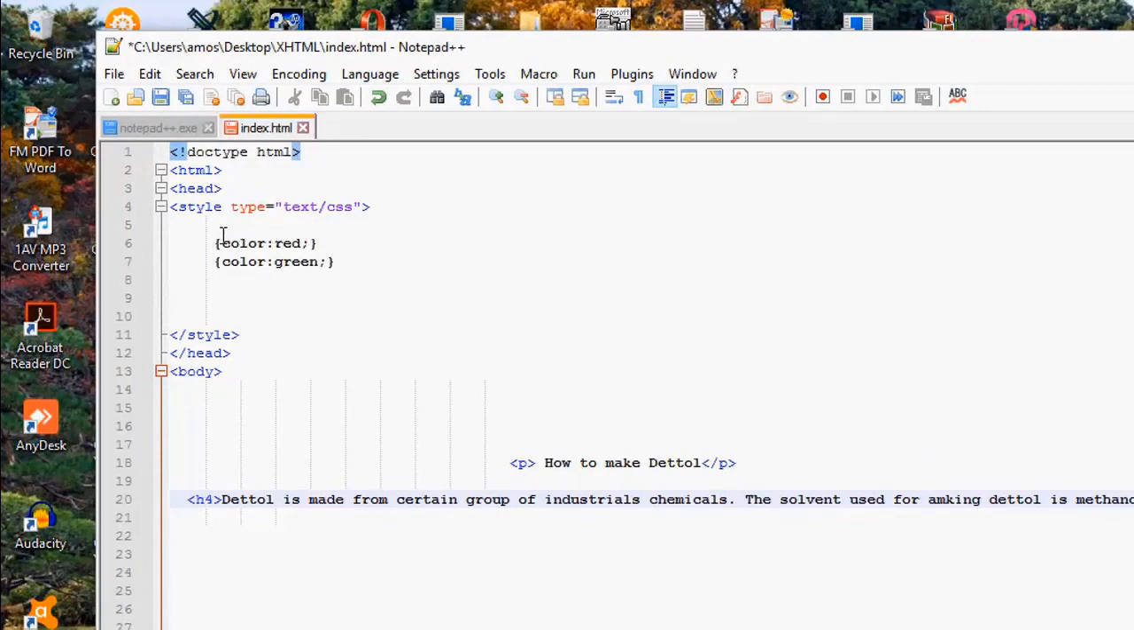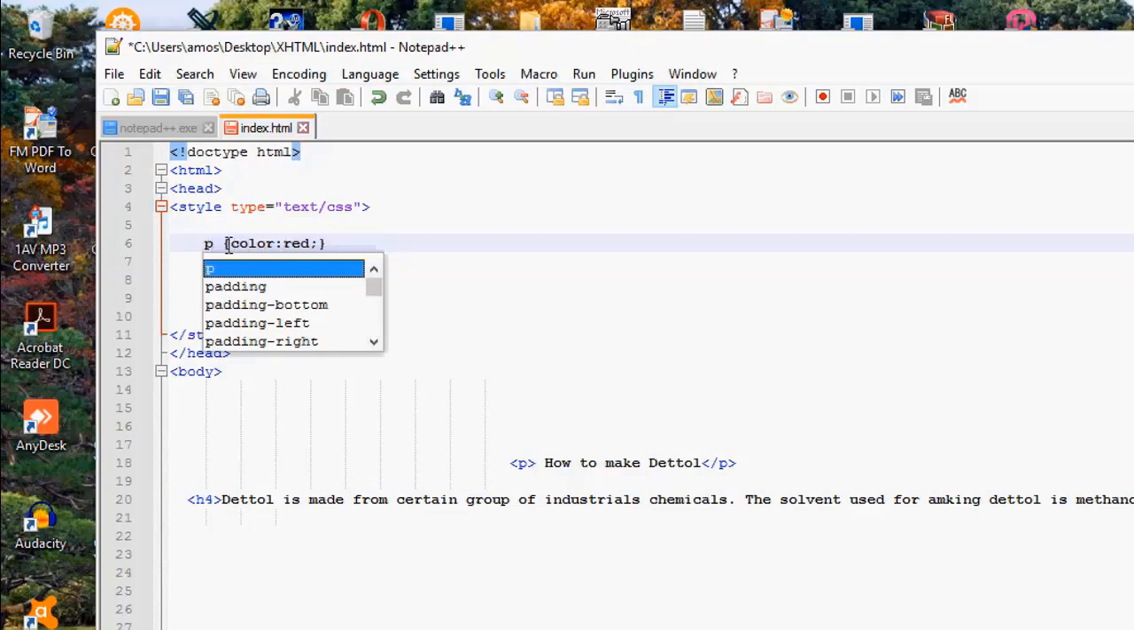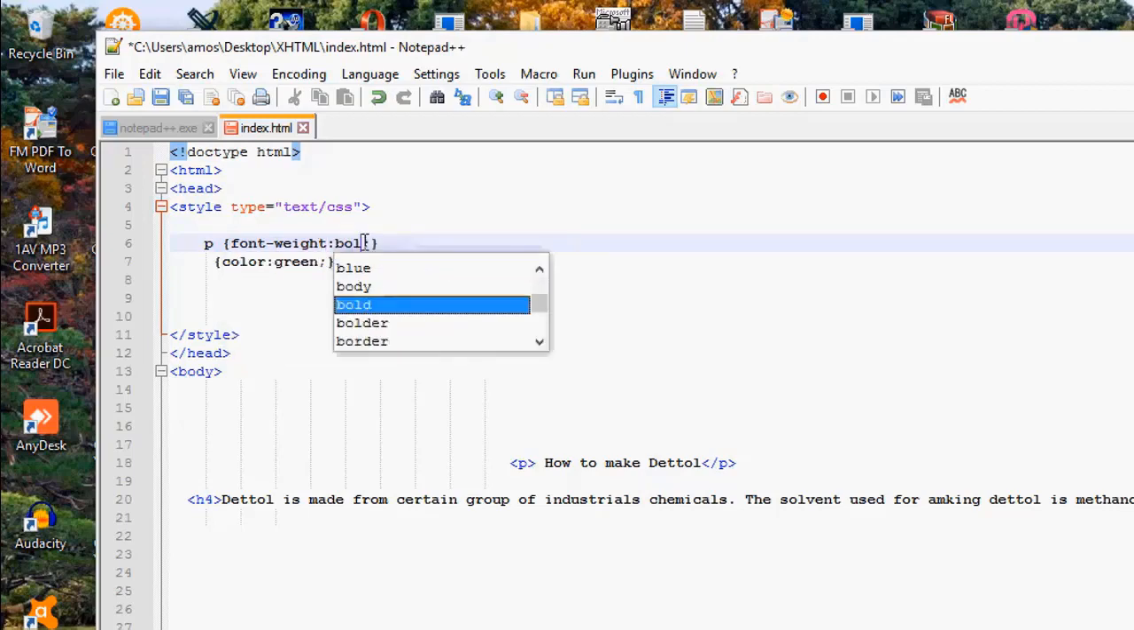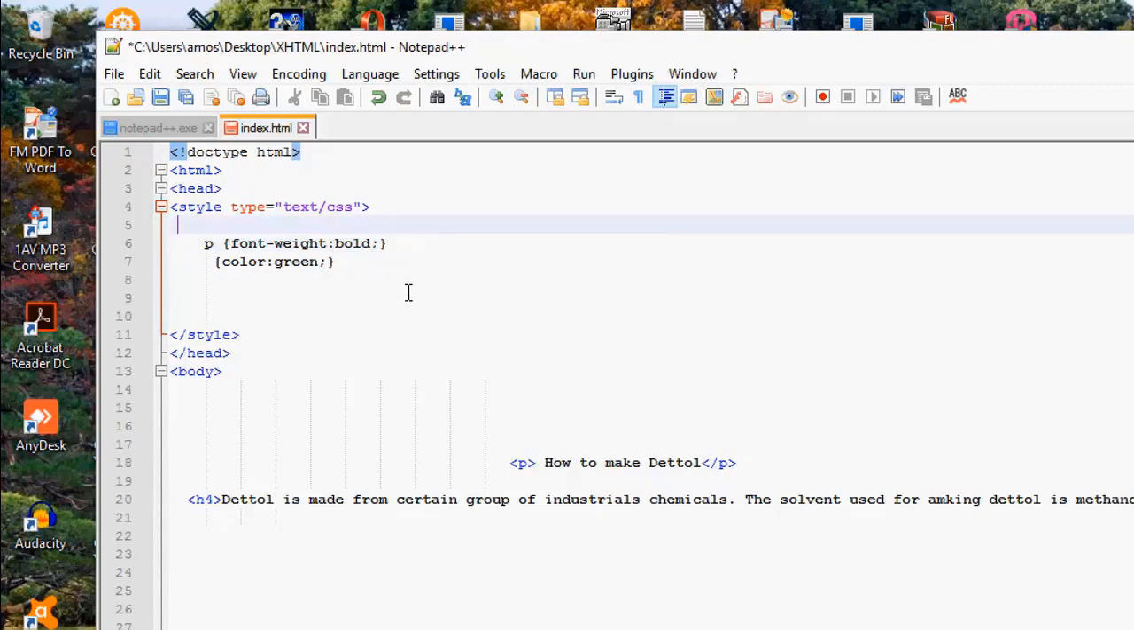Okay, now on the CSS, which is in this head section, we will type the following. First, we'll have to identify the parameter P, and then this special bracket, and then this color will change it to font. This color here will change it to font, F-O-N-T, a hyphen, then you write weight, another hyphen, and then this changes red to bold, it's semicolon, and then this special bracket here, you close it up with these special brackets here.